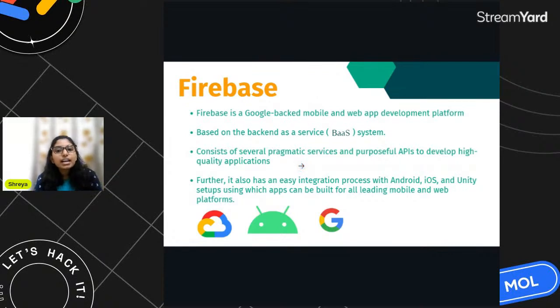Second point, it is based on the Backend as a Service (BaaS) system, which means that you need not worry much about the backend part. You just need to think about the front end. आपको बस front end के बारे में, आपको बस बटन के बारे में सोचना है, आपको बस लेआउट डिजाइनिंग के बारे में मेनली सोचना है, और जो पीछे वाला काम है, जो बैकएंड का काम है, जो मेन सर्विसेज हैं वो आपको ये प्रोवाइड कर देगा. So you need not use much of your logic.